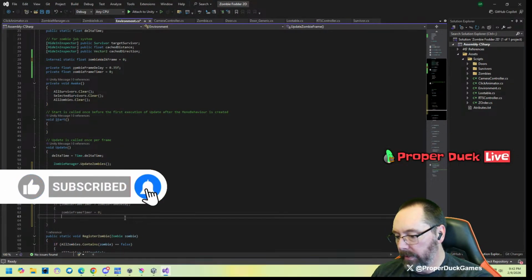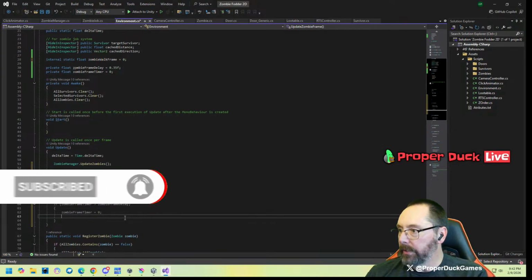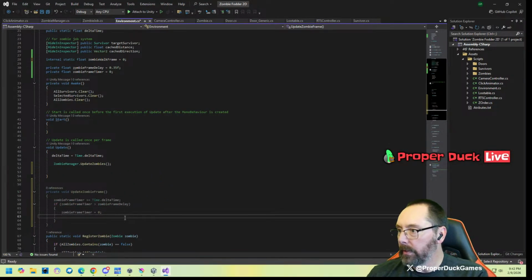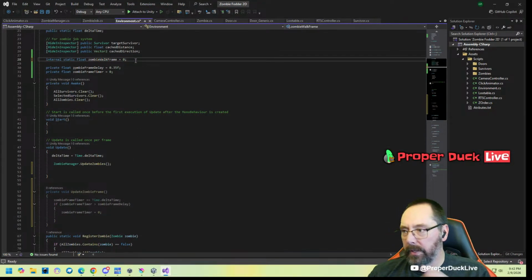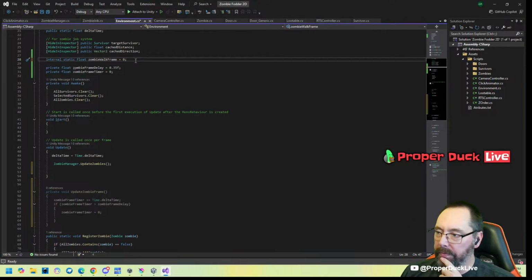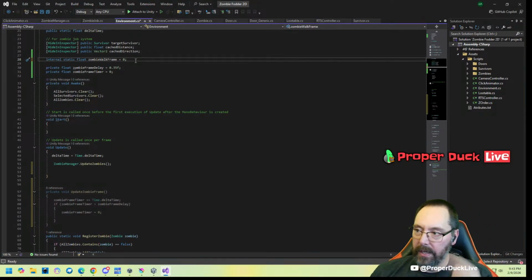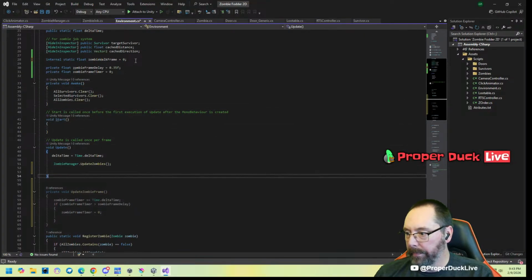I set the zombie frame timer to 0. Now I want to increase the zombie frame. Should I call it zombie walk frame or just zombie frame? Maybe I'll call it zombie walk frame like I intended. Because what I'm also thinking is if I wanted the run frame to animate faster, then I can have a separate timer and a separate variable holding on to that frame.